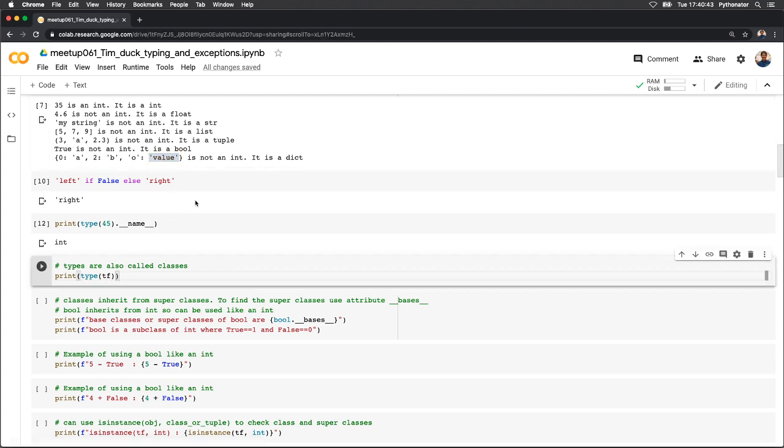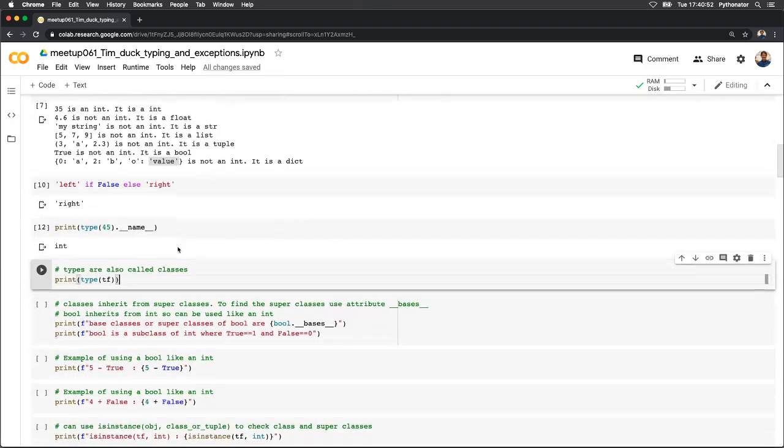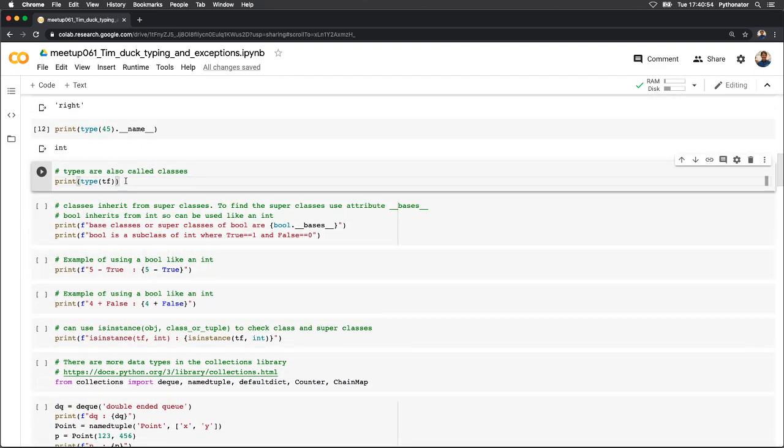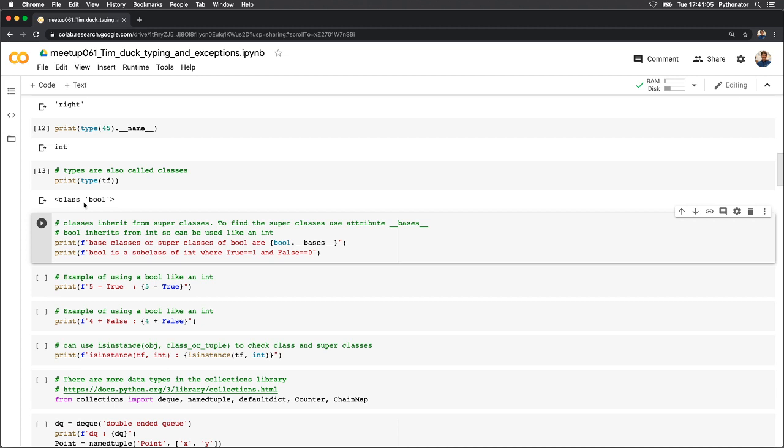Right, so were we happy with that? It's looked through all those variables and it said only one of them is an int, 35. Well, that's probably true. Well, let's look into that a bit more closely. So when we are looking at the types of a class, we use the type function, as we've done. So the type of TF is a class bool.